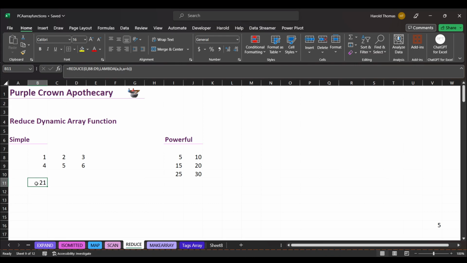Now, the reason I said it's a lot more powerful is when you combine it with an IF statement, you can add values in an array based on a condition. You don't have to do an IF for each column and sum across. You could just do it all at once.